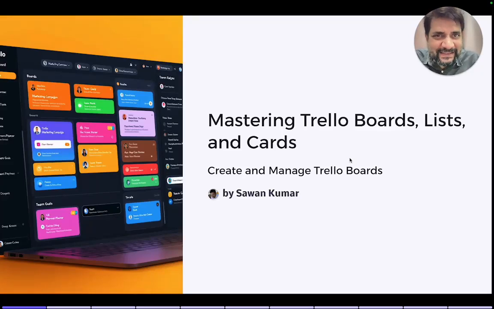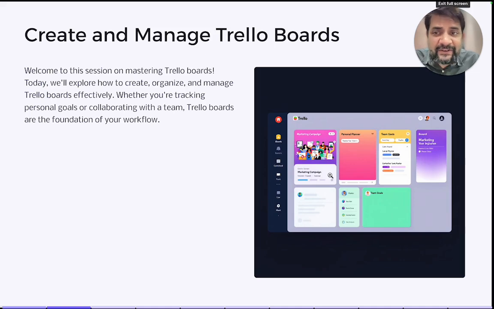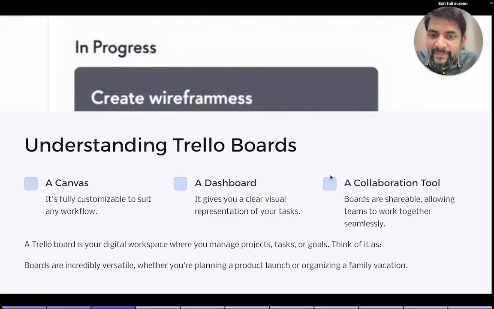Mastering Trello boards, lists, and cards. That's exactly what we are going to cover in the next couple of minutes. Starting with create and manage Trello boards. Today, we'll explore how to create, organize, and manage Trello boards effectively. Whether you are tracking personal goals or collaborating with a team, Trello boards are the foundation of your workflow.